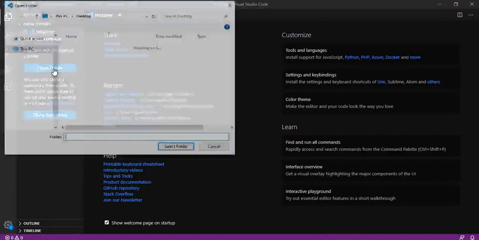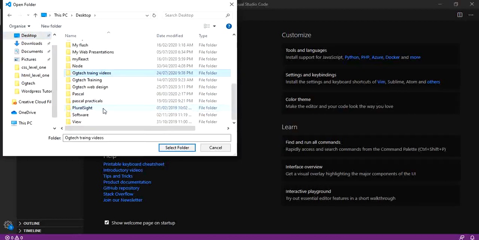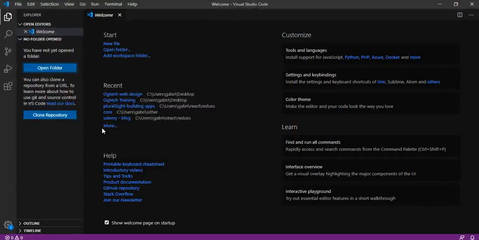As soon as I click on open folder, a dialog box like this will pop up. Then I navigate to my desktop. Can you see my desktop here? What I'm looking for on my desktop is called Html web design. I've selected it. Then the next thing I'll say is select folder. Click on select folder. Then let's see what happened.